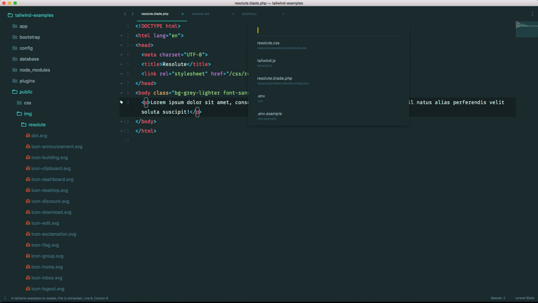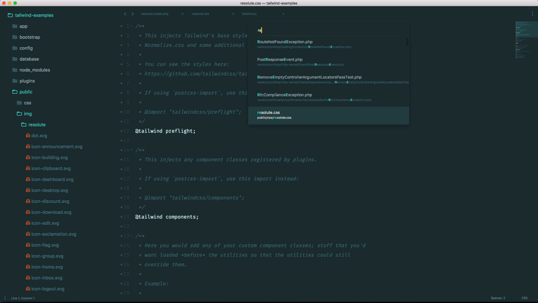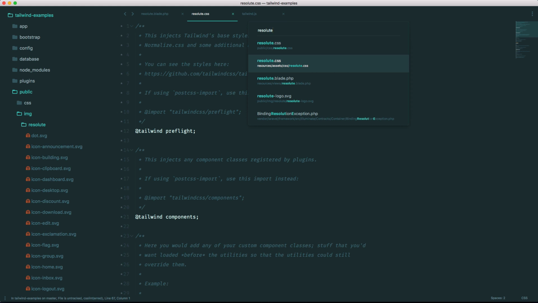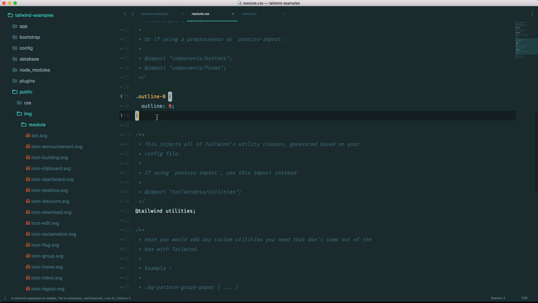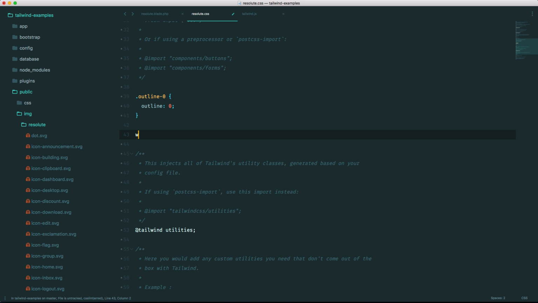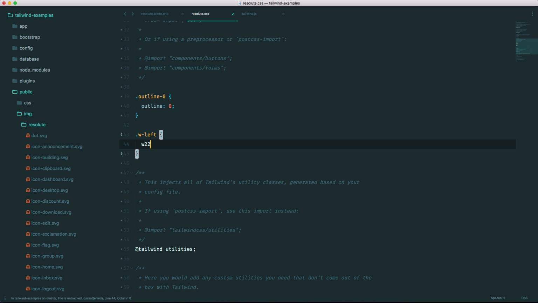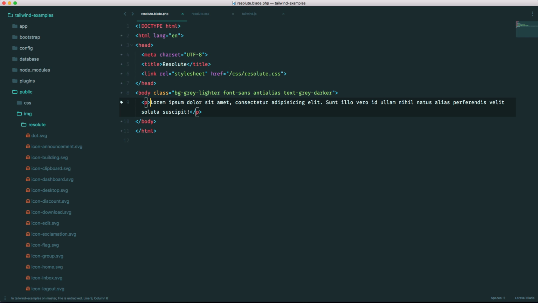Okay, into my custom CSS here, so resolute.css. I'm going to make a new class called w-left, so width left, and I'm going to give it a width of 225. Okay, back to our markup.